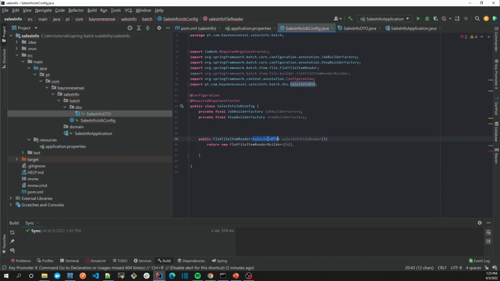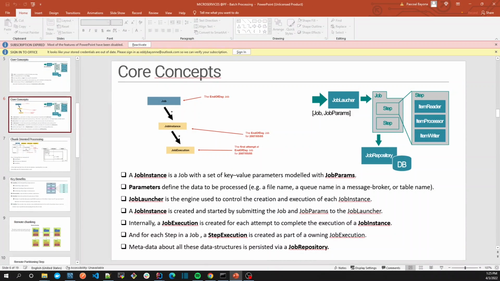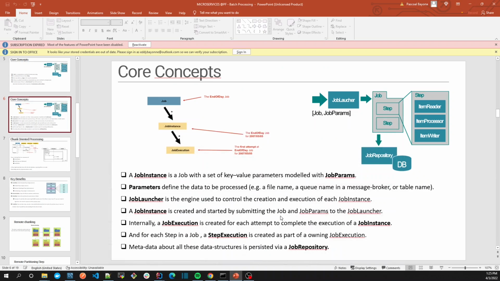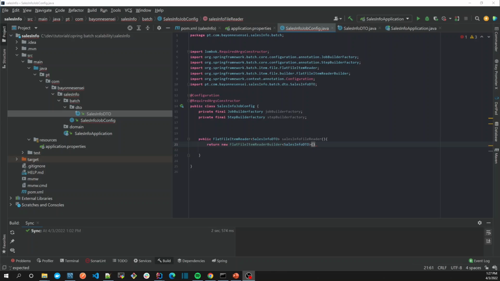Okay, we are going to use the sales info DTO in order to map every single column into our Java object. Okay, so now that we have our sales info DTO, let's keep creating our reader.